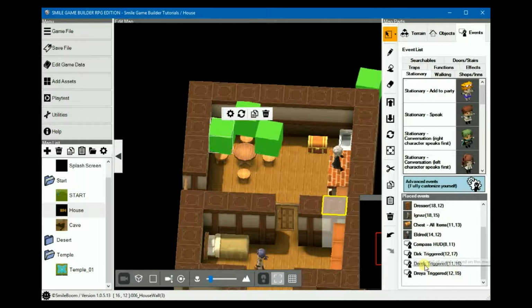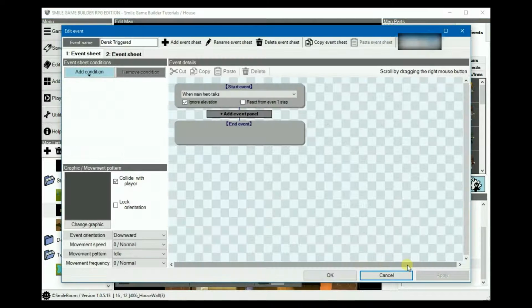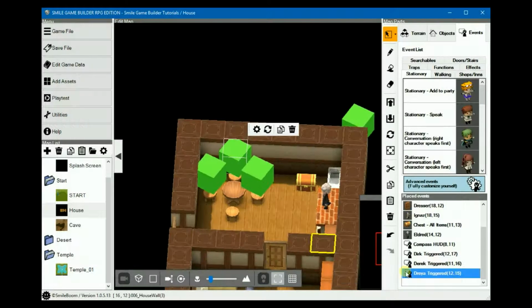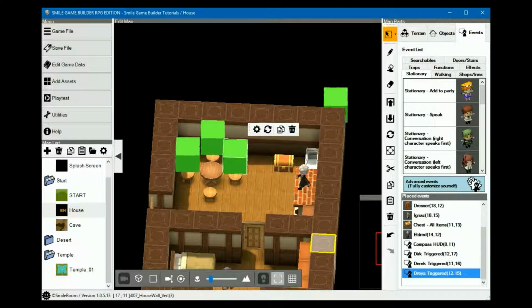We got Dirk triggered, and then we have Derek triggered, and finally we have Dreyer triggered. And whenever their corresponding switches are turned on, they'll appear here.